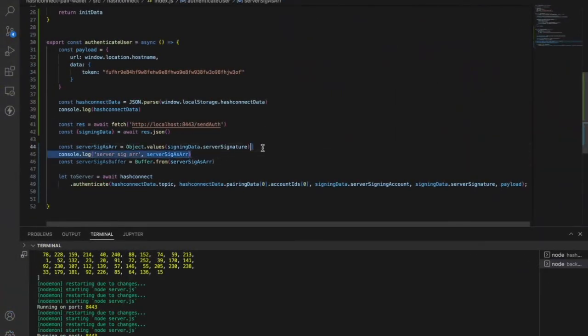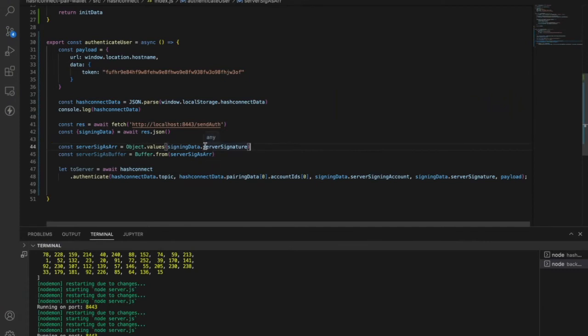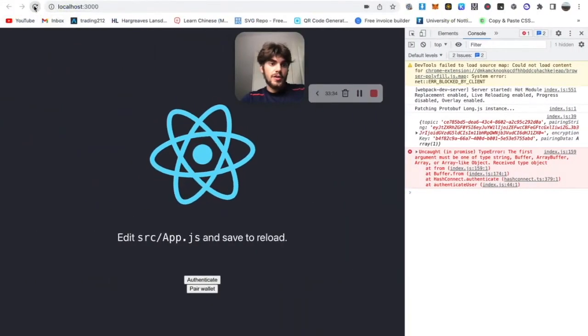So we've got the signing data and we're getting the server signature, and we're taking the object values of it, and what this does is it converts it into an array of the values, which is pretty much what we had before. And then from that, we're creating a buffer from that array, because when it's in an array format, we can actually create this buffer from it. And this is what we want to then pass in over here. The server signing account, obviously that's just a string, so that's perfectly fine. And the payload, that's as per usual. Again, let's refresh.